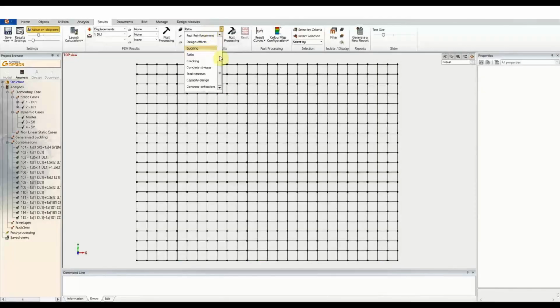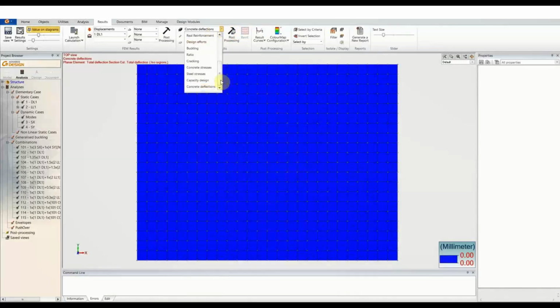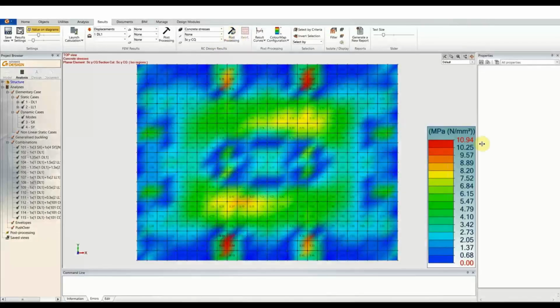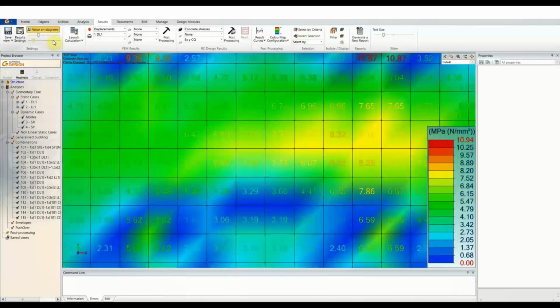And we also have some ratios. Let's have a look at some concrete stresses or the deflection. So the total deflection on slabs. Okay, it's not really showing anything for that one. Perhaps if we look at concrete stresses, let's have a look at these stresses. Okay, around 11 newtons per millimeter squared. It really helps.